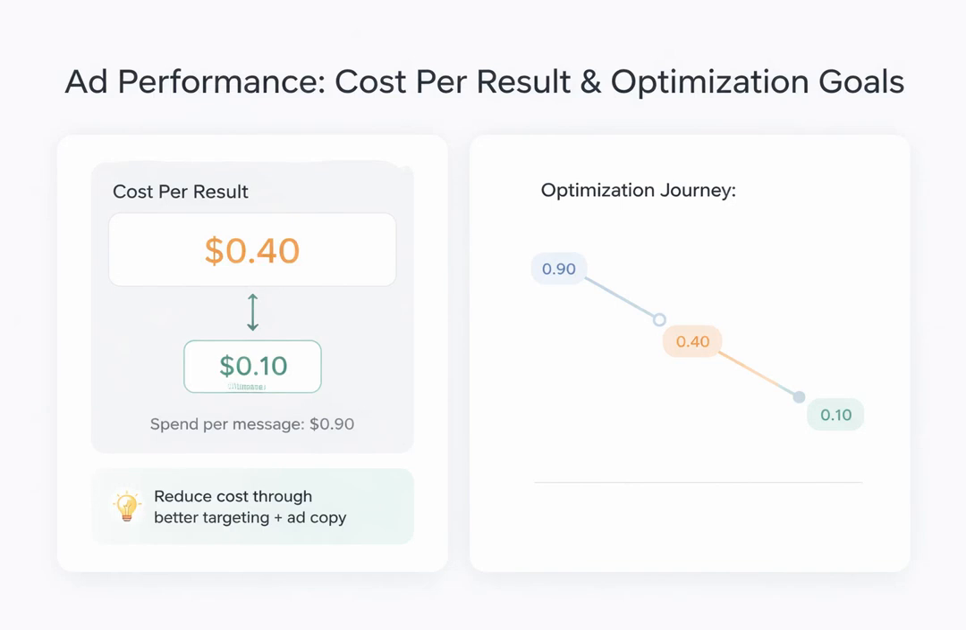Let's talk about the actual ad performance numbers the instructor is working with. He's running engagement campaigns, and his current cost per result is around 0.40, but his target is to bring that all the way down to 0.10. That's an aggressive goal, and he acknowledges it. He also mentions that to get one message or lead, he's currently spending about 0.90. The key takeaway here is that these numbers aren't fixed.